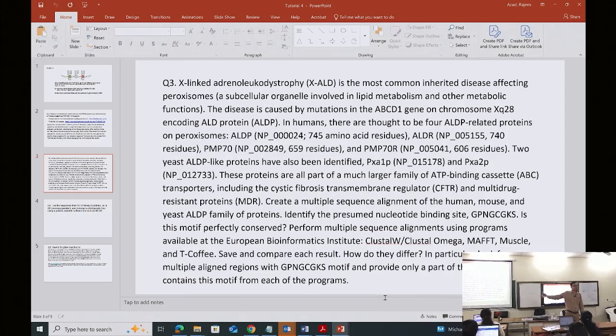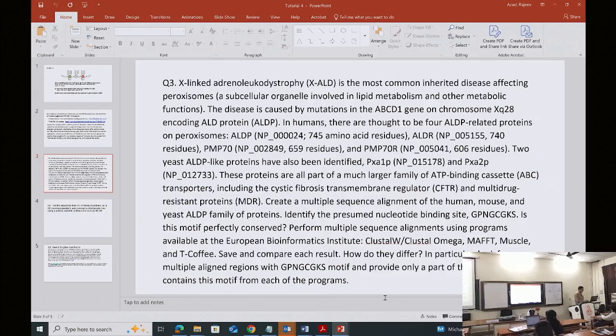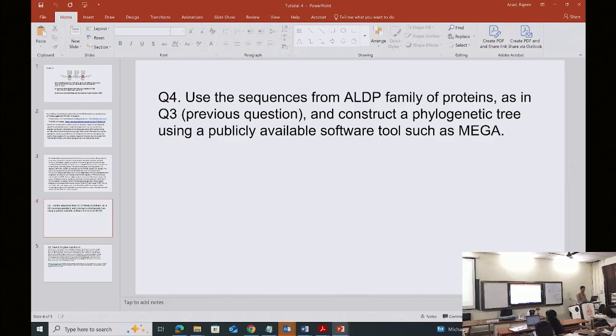You have learned how to run BLAST. You can do it. It's even easier than BLAST. Multiple alignment. Okay, next question. So, I am about to finish. Then Dr. Sukla will come. Okay.